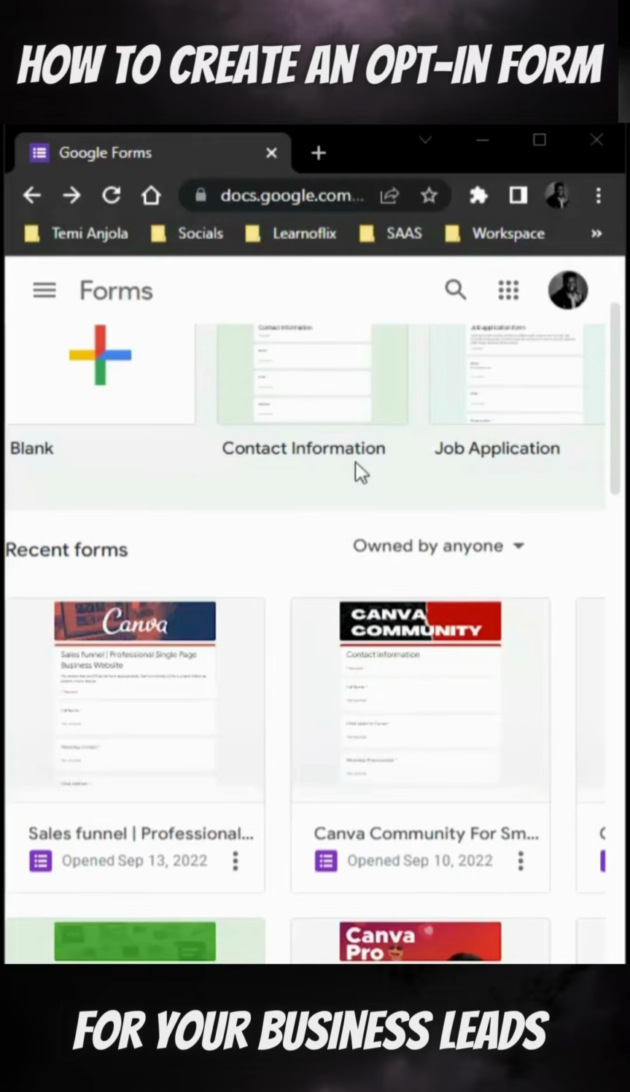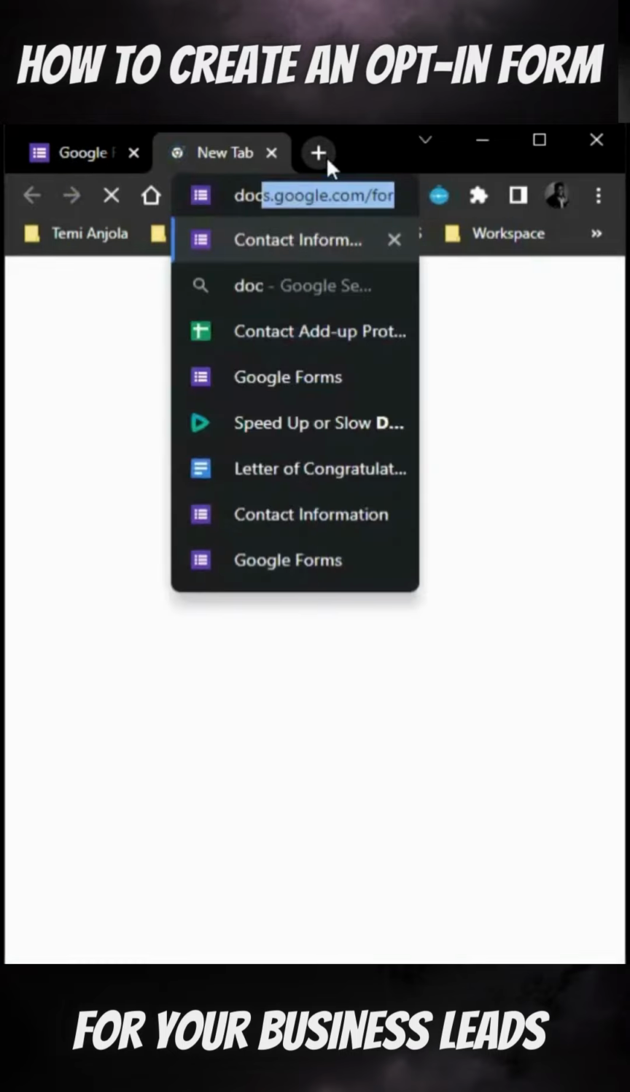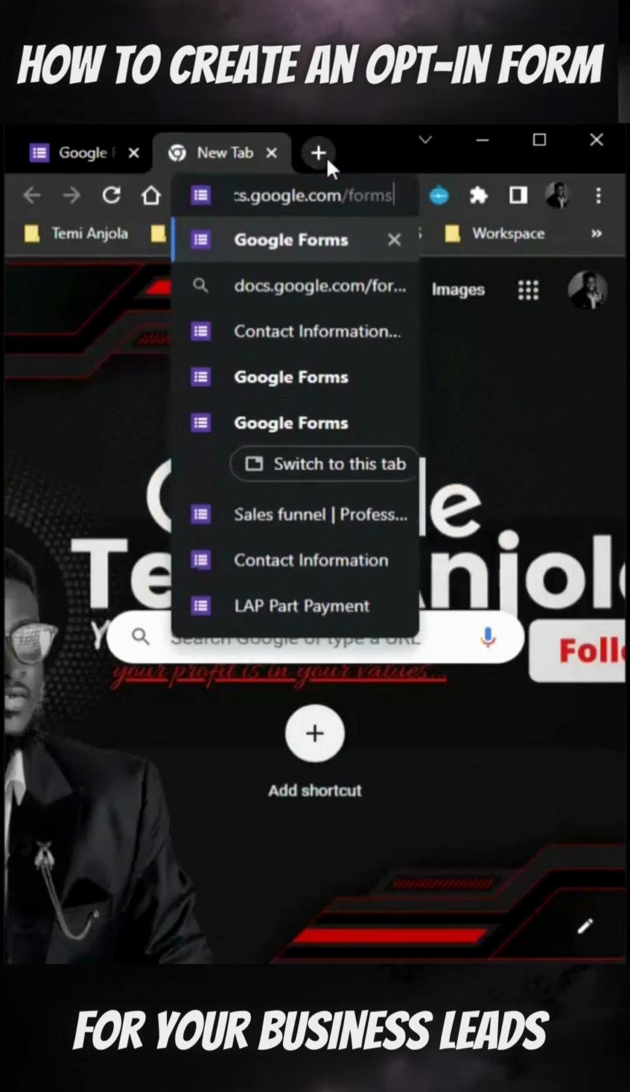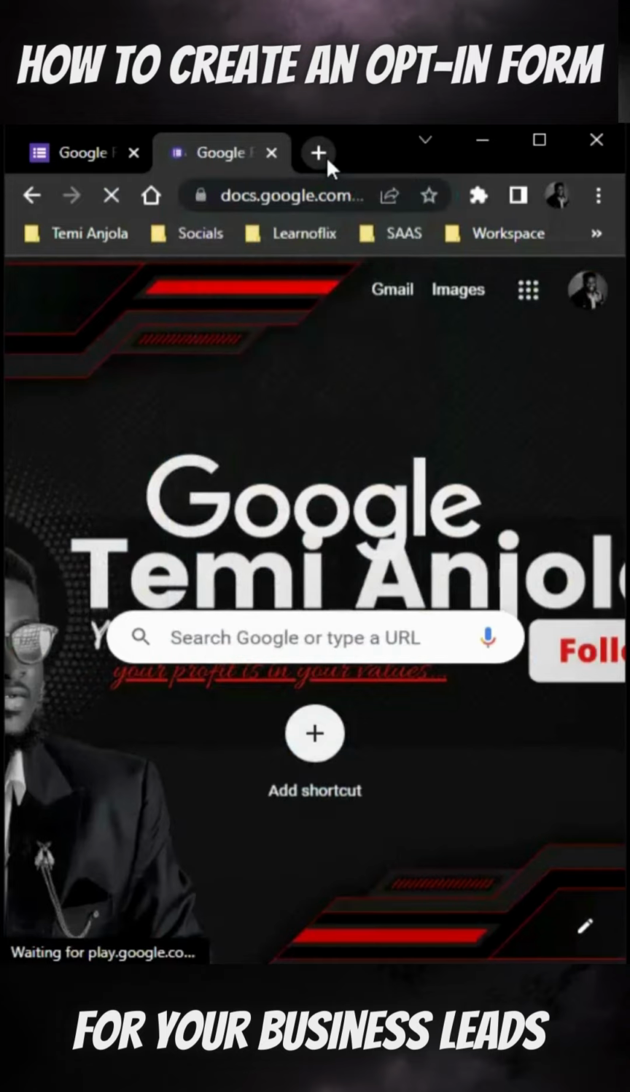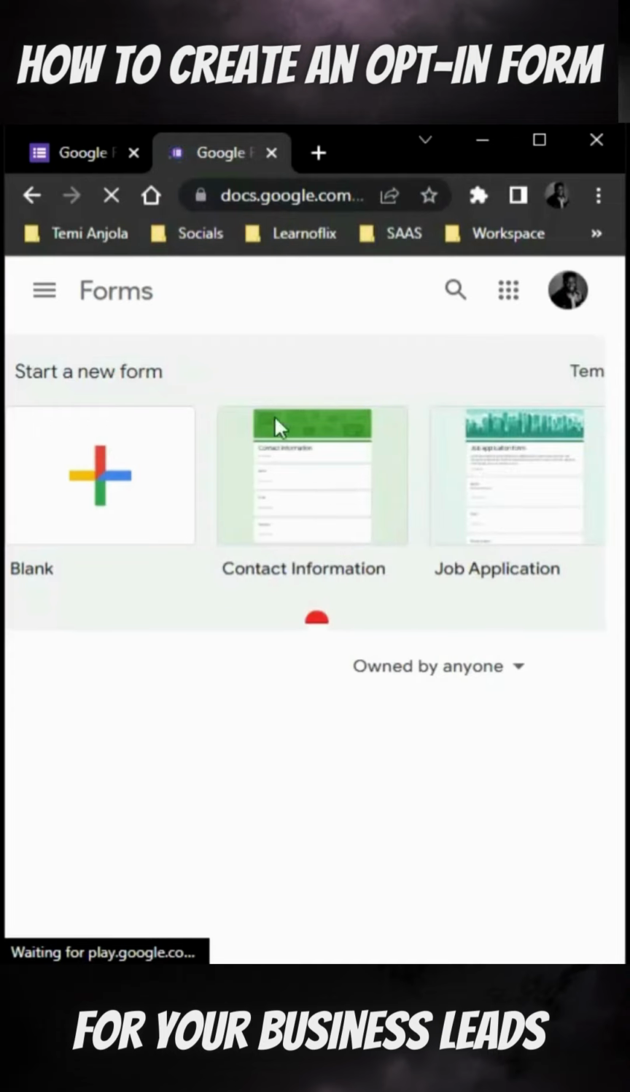The first thing you need to do is to go to your browser and search docs.google.com/forms. Beautiful. It takes you to the interface.